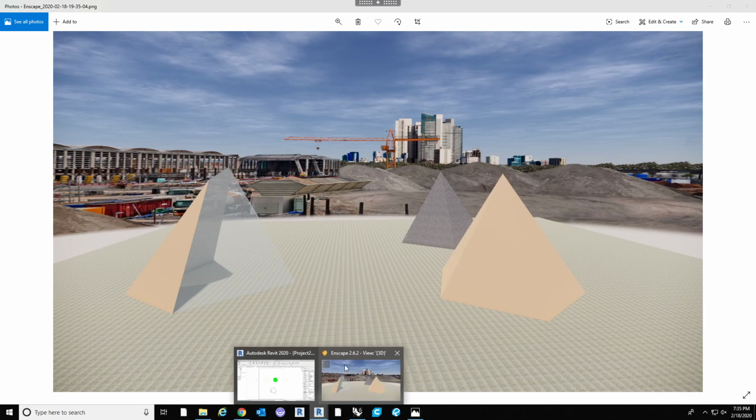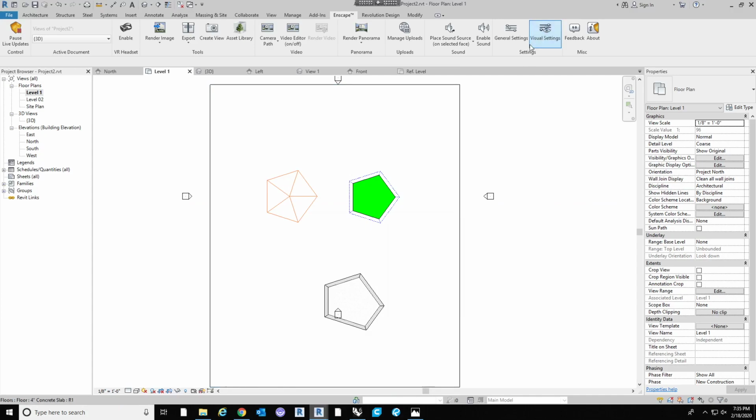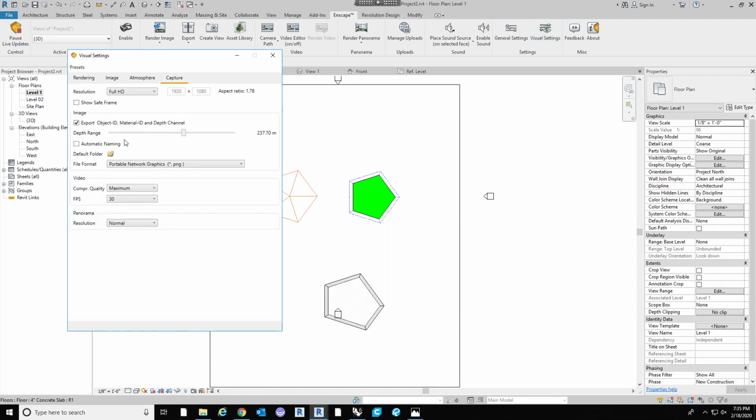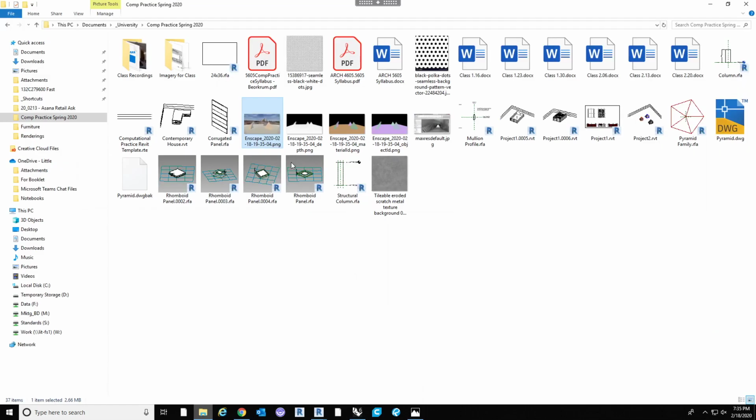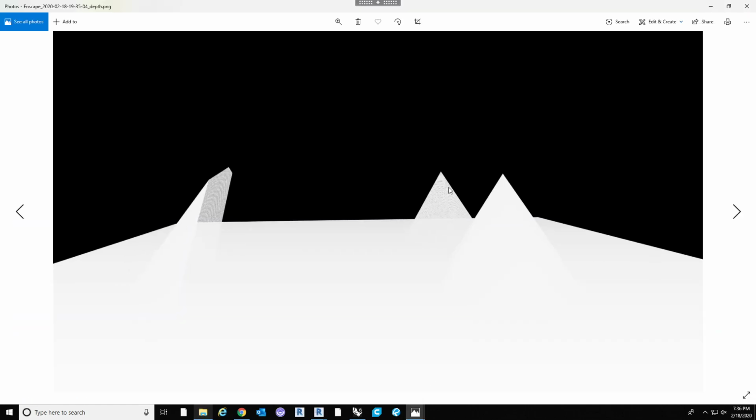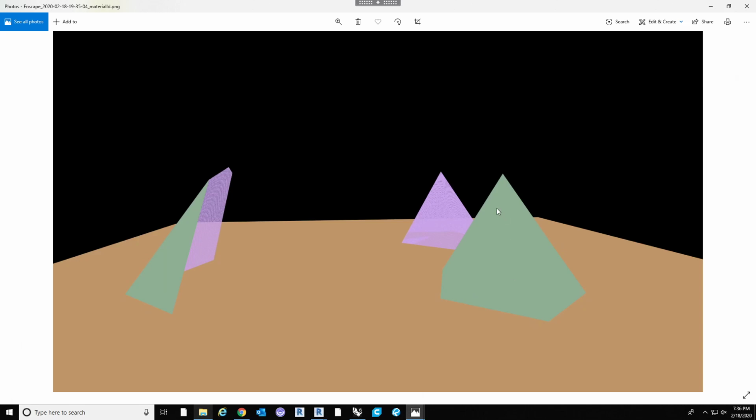What about that bitmap channel? Under visual settings, under capture, we check this export object ID, material ID, and depth channel. Those are these guys. So not only does it cut out background and transparencies or any different cutouts or bumps that you have, but it also can identify different materials and different objects.